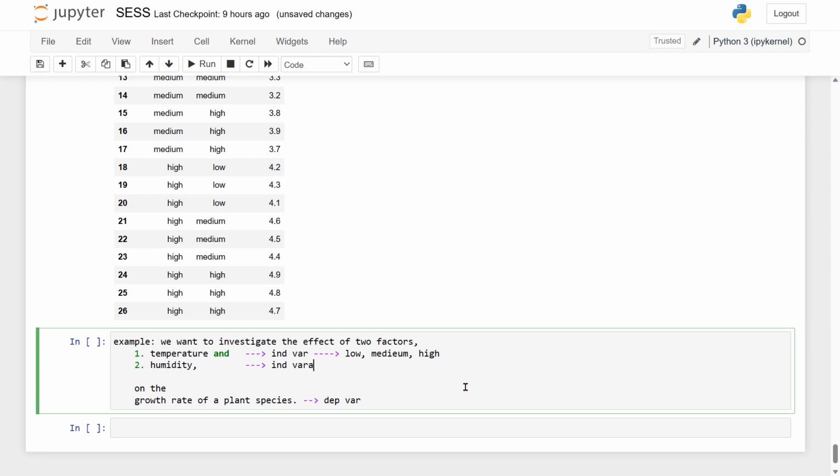Similarly, we again have humidity levels, also three categories: low, medium, and high. And we measure the growth rate of 10 plants for each combination of temperature and humidity.